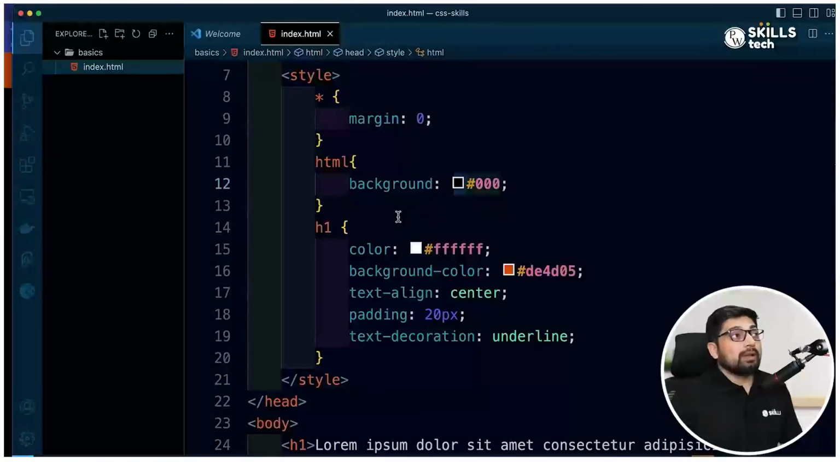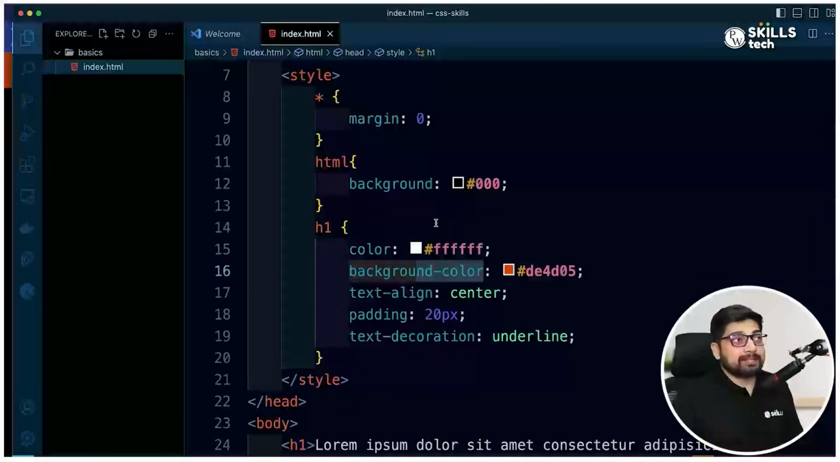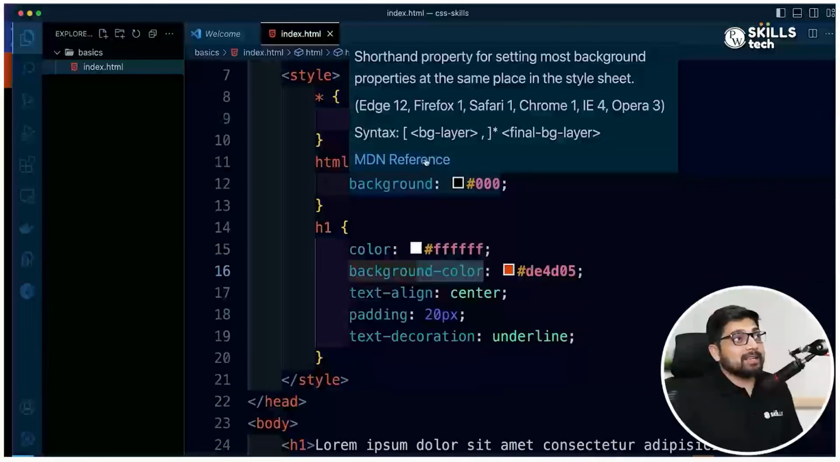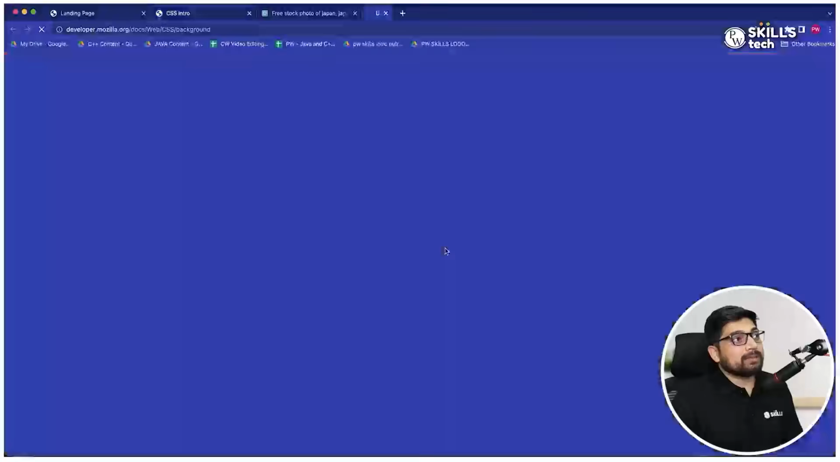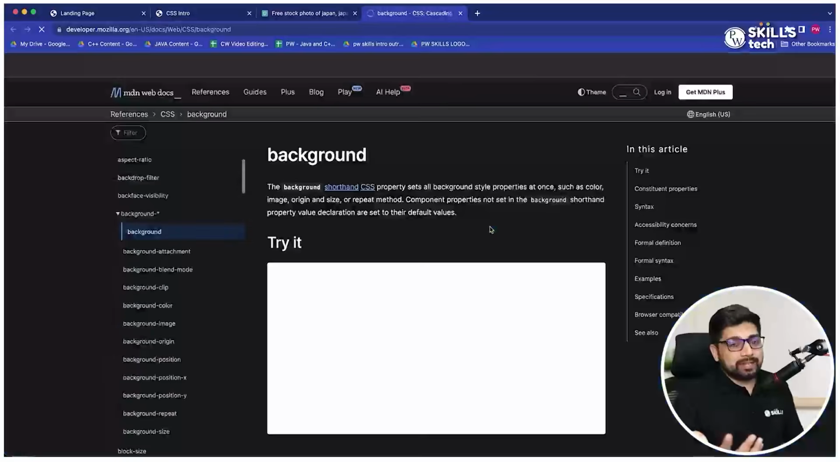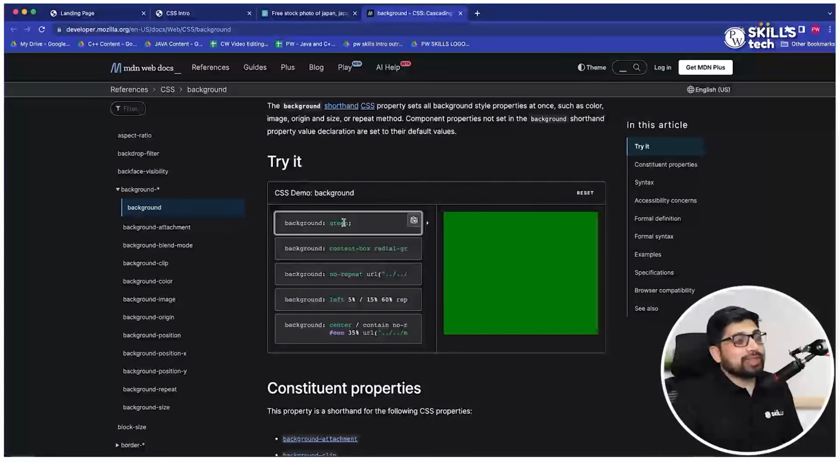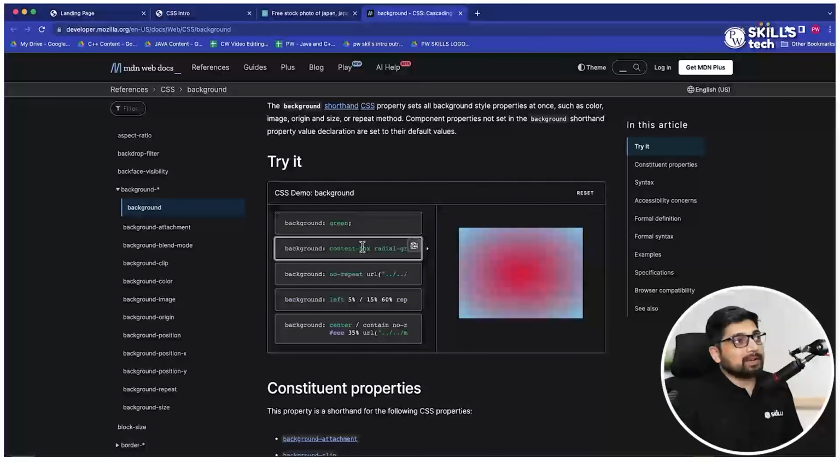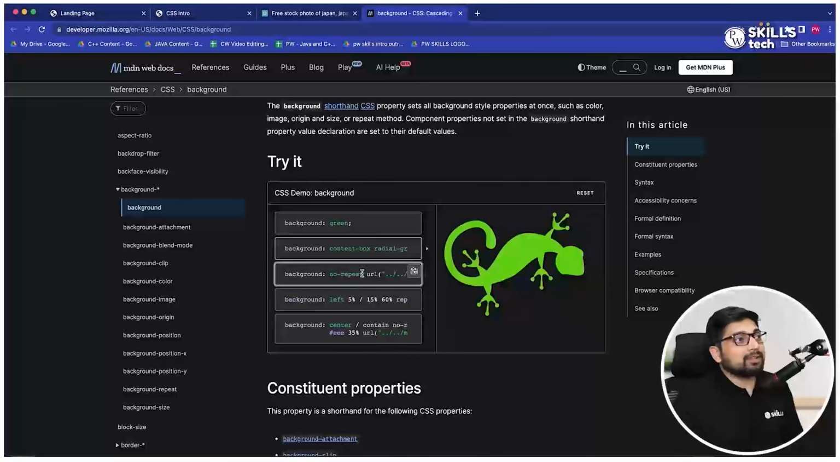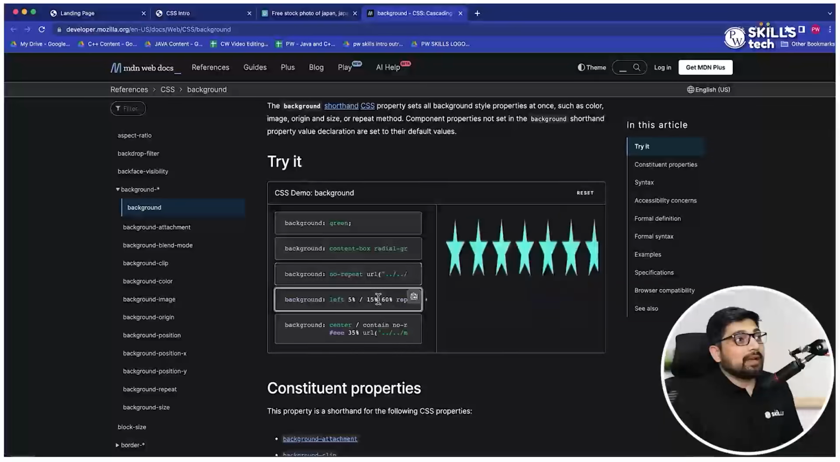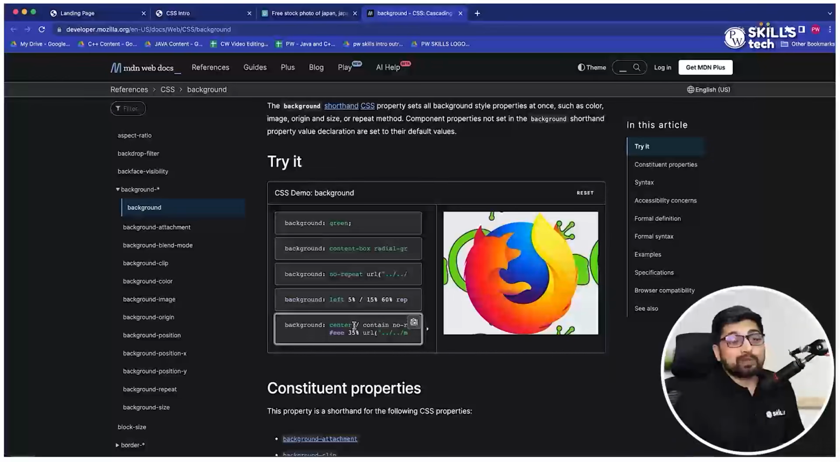But now, if we don't use background color, and instead use background, there are a lot of properties that I can learn. I can hover over it, click on the MDN reference and open this up, and understand what all this actually gives me. This is how you read the documentation. So there is a background green. If you use that, it does the work. And there is a content. You can use the radial gradient, no repeat, and there's a URL, 50%. There's just so much more that I can learn on here, and you should be learning that.